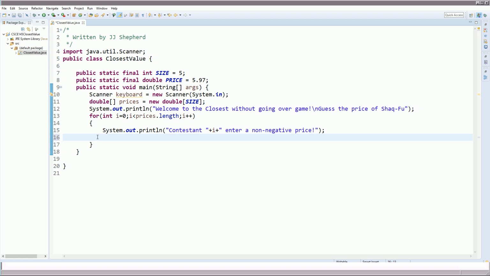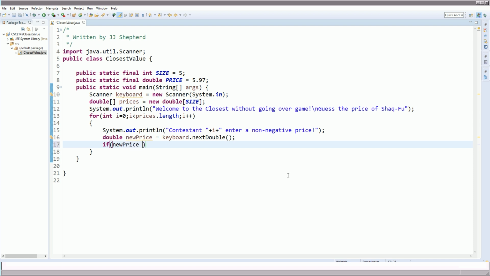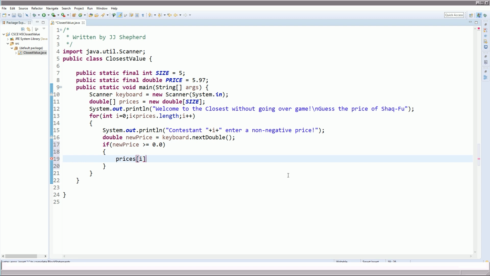So then after that, we're going to collect this new price. Double new price is then assigned to keyboard.nextDouble. Next, we're going to validate if that new price is correct, in other words, if it's non-negative. So if the new price is greater than or equal to 0, then inside the body of the if, we're going to assign prices at index I equal to that new price.